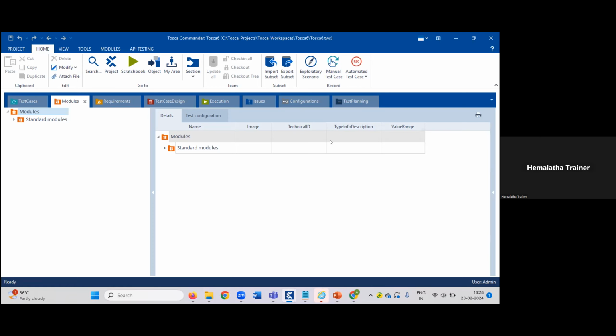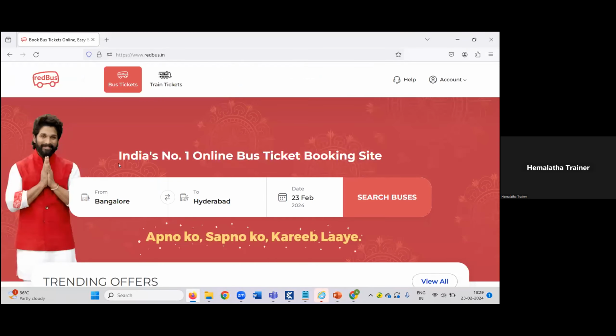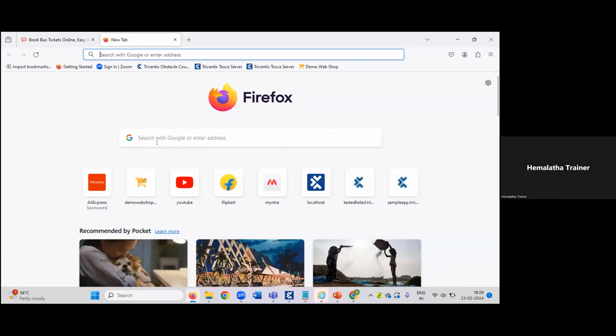And most of the concepts are related to programming languages. Like with Selenium, we call them elements. Here we call them controls. And the recovery scenarios, if conditions, loops, for loops, all the concepts are similar to programming languages.